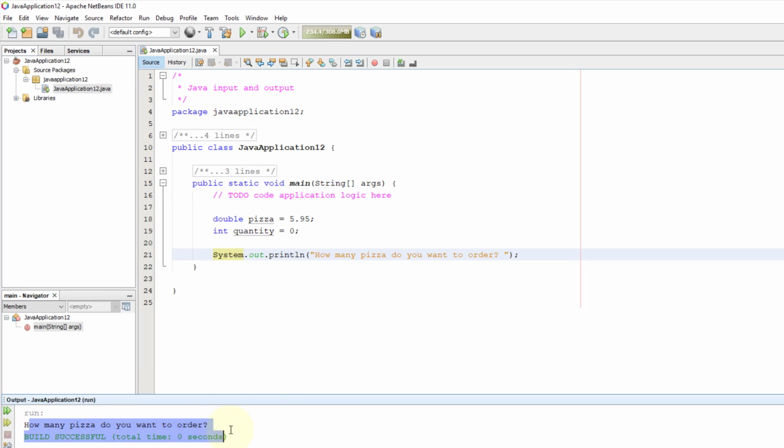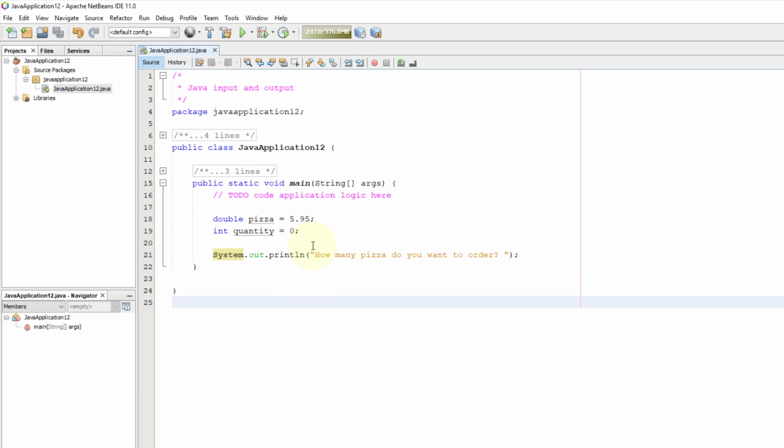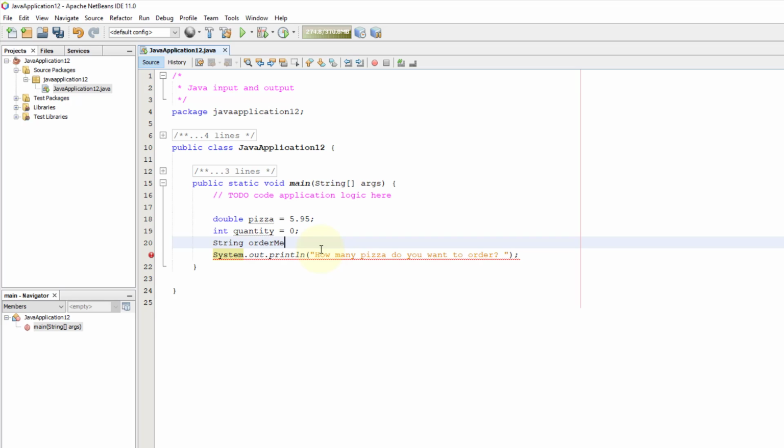Again, one single message up here. So let's deal with the input device. Before that, let me make it more practical. Say orderMessage, and I will copy paste it here. Then I will just call that variable.